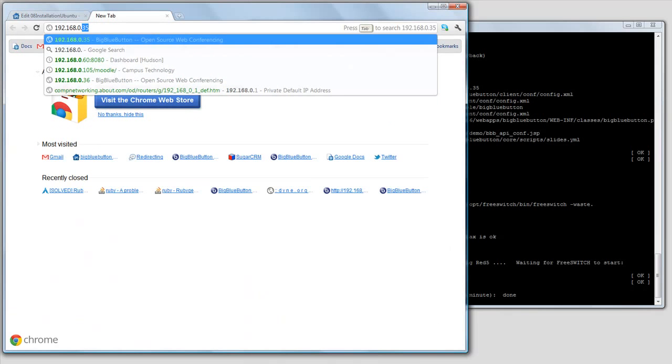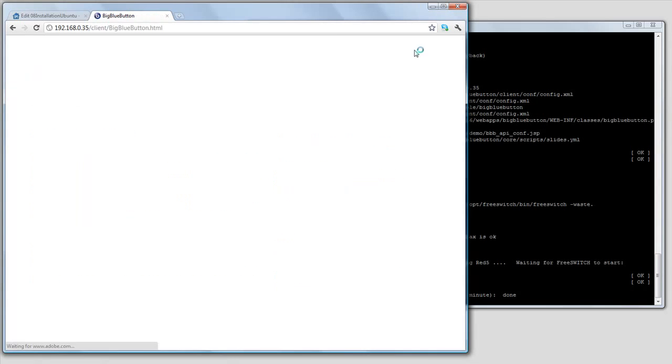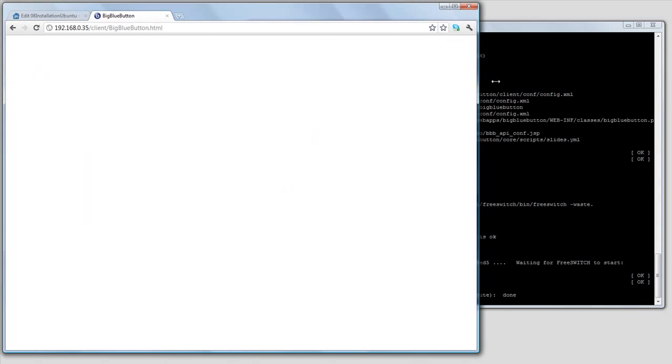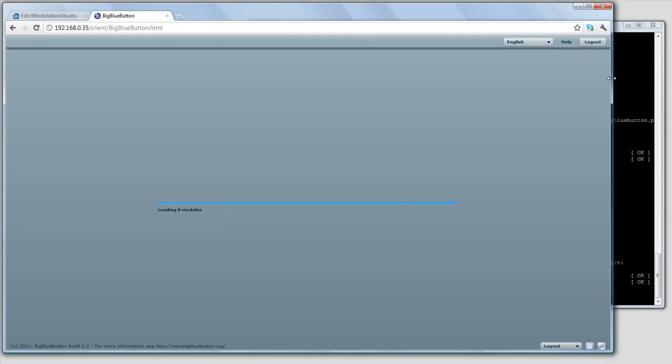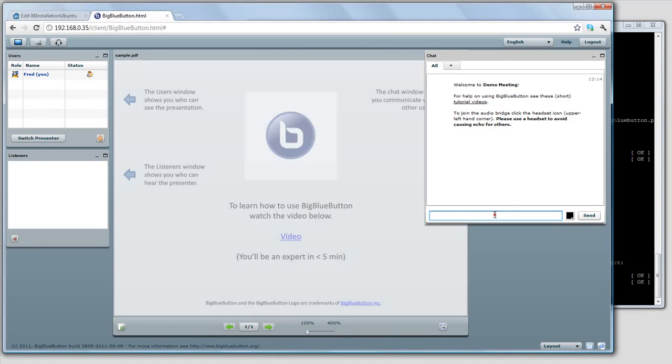Let's log into it. I'll go to the IP address for the server. You should see the landing page here. The first thing we'll do is enter the demo meeting. This will take us into a demo meeting. This is the same setup you would see on our demo server. You're now running it locally on your own BigBlueButton server.